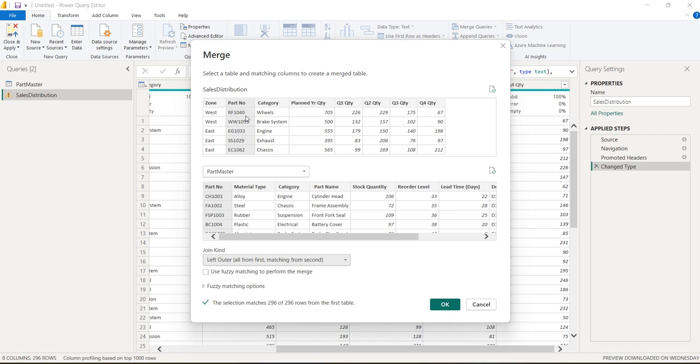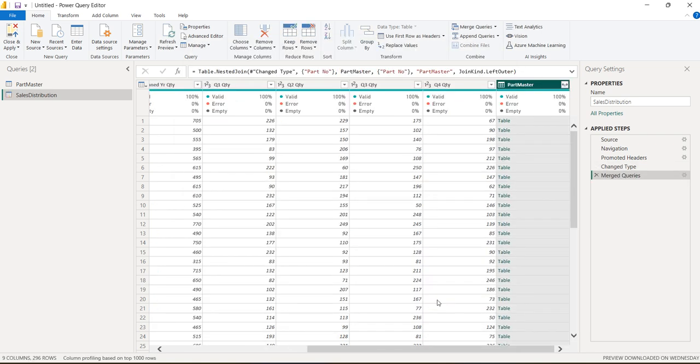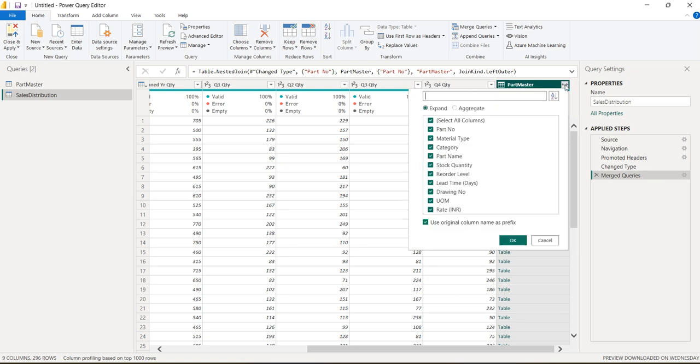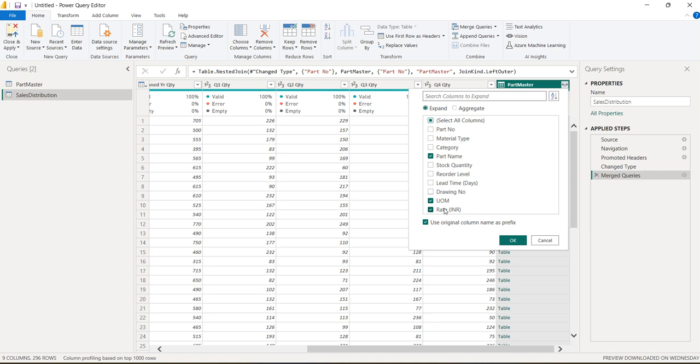On the right hand corner, part master, we can see two arrows appearing. I want to choose which columns I want. Click on the two arrows, where you can see which are all the columns you want, and you can select them. For example, I want the part name, the unit of measure, and the rate. This is equivalent to writing 3 lookups. Instead of writing 3 lookup functions, we can do this and use the original name as prefix. That means Part Master dot Part Name, Part Master dot UOM, Part Master dot Rate. That's how it will be combined.